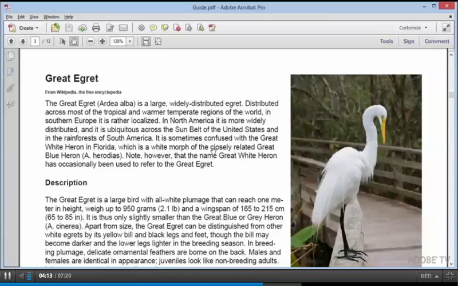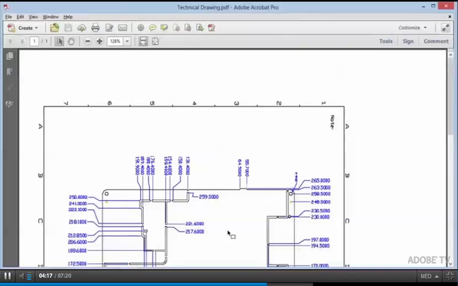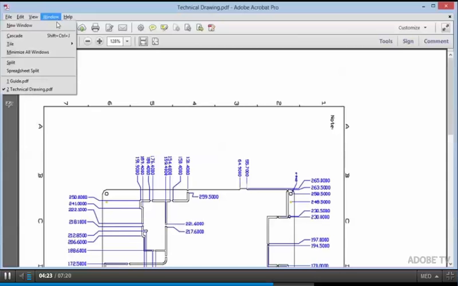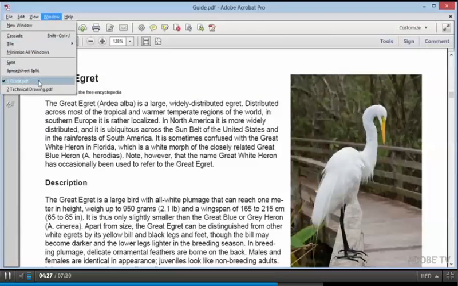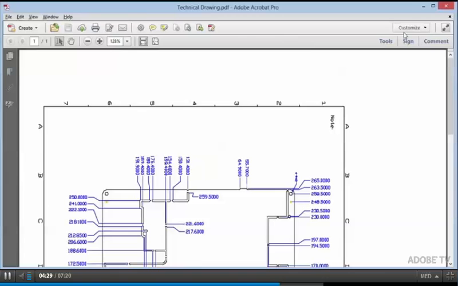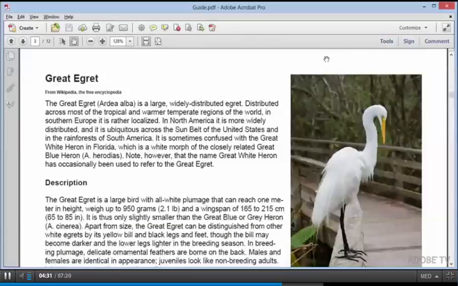Acrobat shows one document at a time. We can see that by opening a second document. The new window has completely overlaid the other. We can access the other open documents by choosing Window and then selecting the document that we want to see. Closing a document will still leave Acrobat open with the original or remaining documents showing.